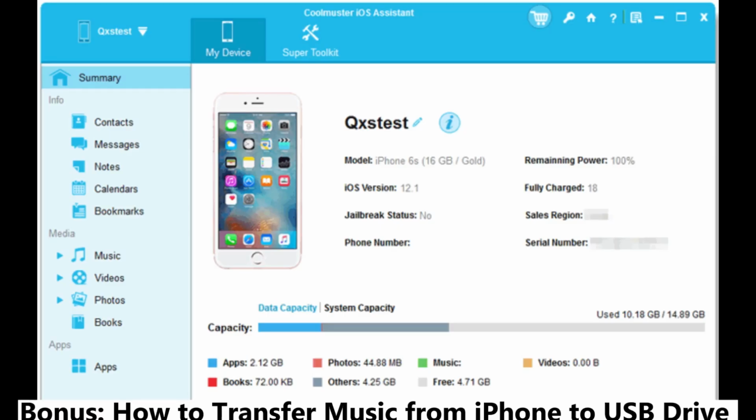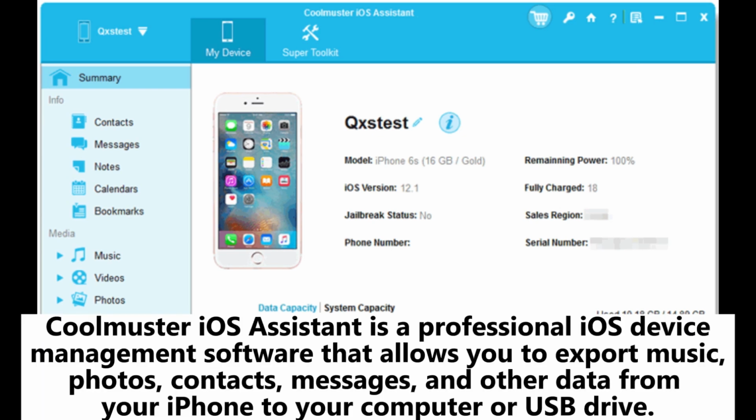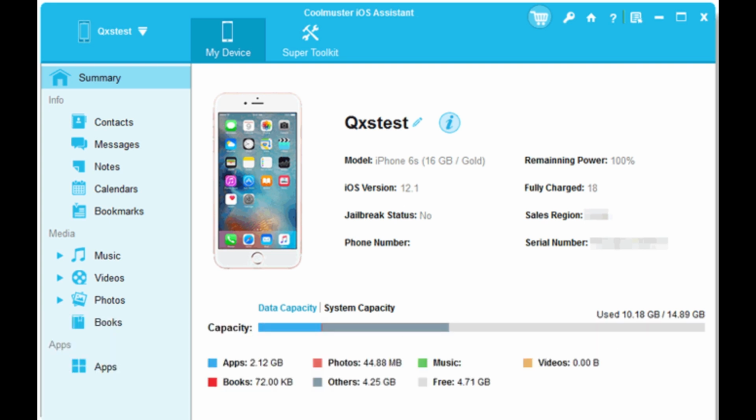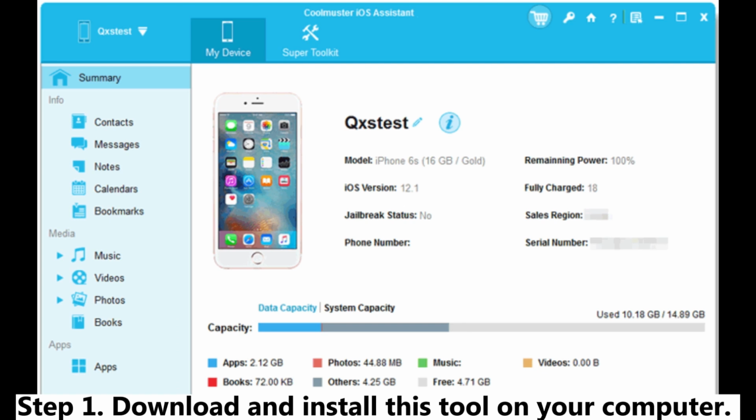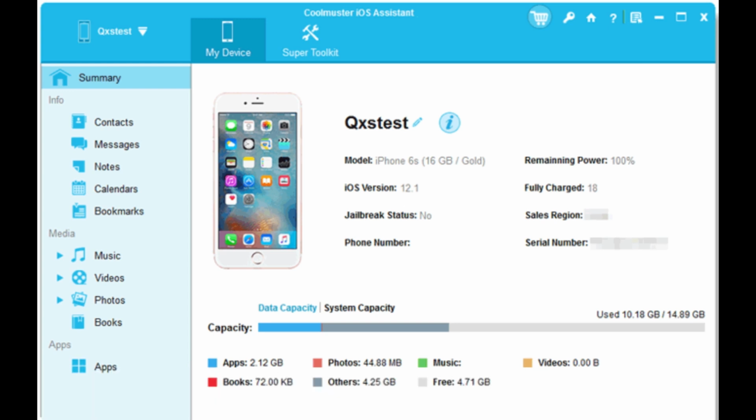Bonus: how to transfer music from iPhone to USB drive. Coolmuster iOS Assistant is a professional iOS device management software that allows you to export music, photos, contacts, messages, and other data from your iPhone to your computer or USB drive. Step 1. Download and install this tool on your computer. Connect your iPhone to your computer using a USB cable, and plug in your USB flash drive.